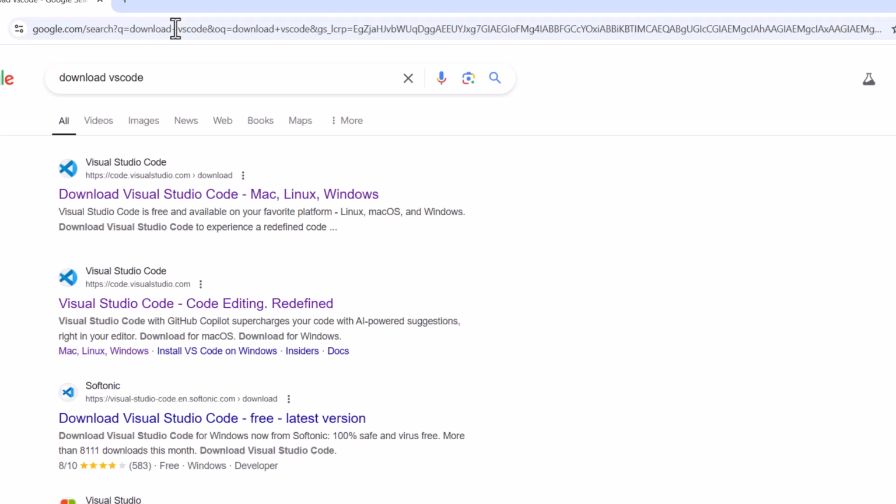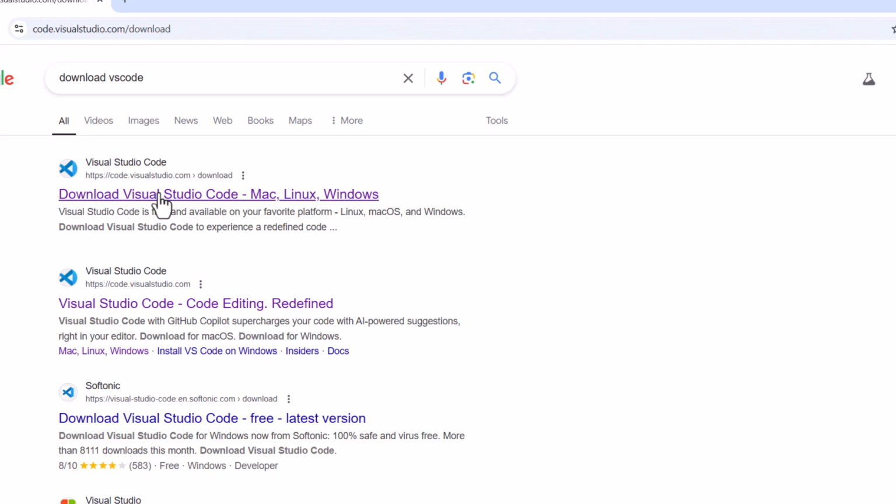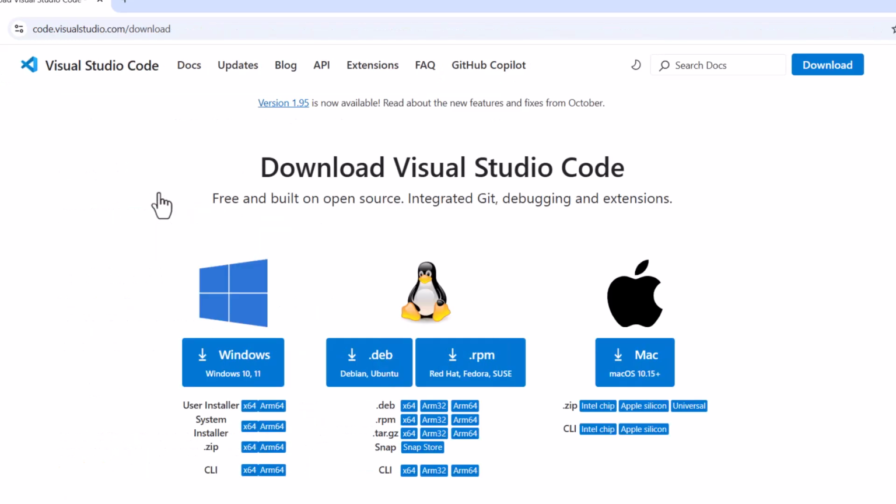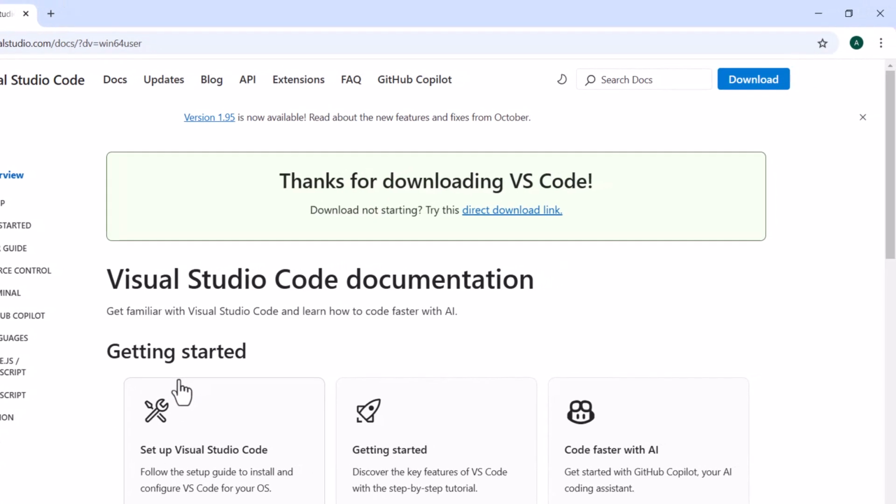Then hit on the first search result you see on your Google. It will take you to the official page of Visual Studio Code. So here you can choose the operating system you're using. This one is for Windows, this one is for Linux, then this one is for Mac. So I'll simply click on Windows, whether you're using Windows 10 or Windows 11. If you click on it, then it will take you to this page.